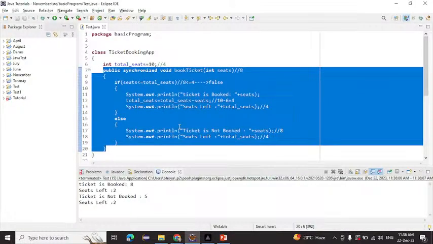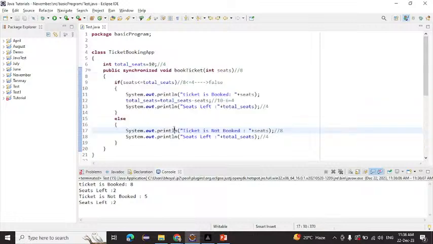And the internal working of synchronization, we will see tomorrow. Anyone have any doubt here? Anyone have any doubt? No. Okay. Try to execute that program.